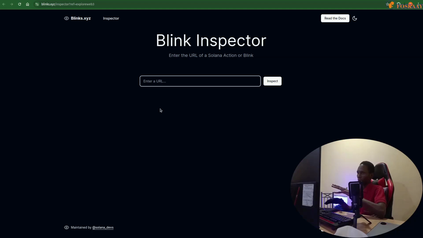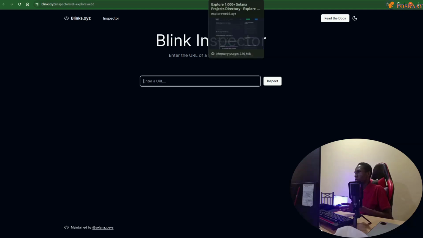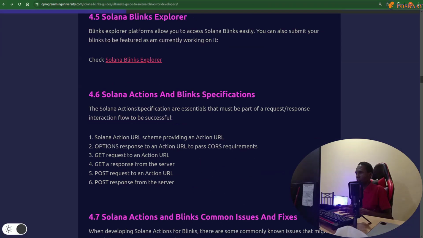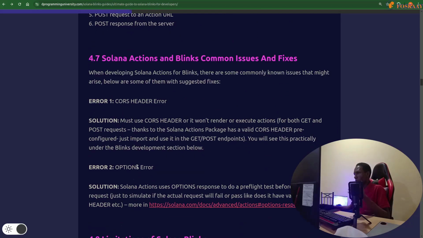So I think I've been able to get you through this one step by step, and the video is getting long already, so I've decided to make a section 2 which will focus on development. So that will likely be episode 2, where you'll be able to check how you can develop your Blinks and use all these tools, because the guide has now moved to the section that talks about Solana Actions. We start breaking it down.